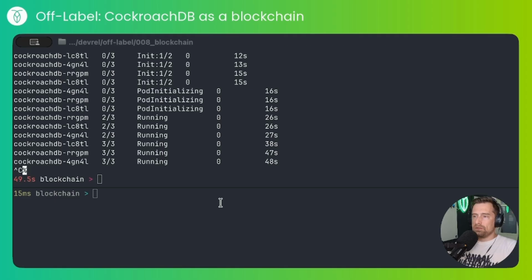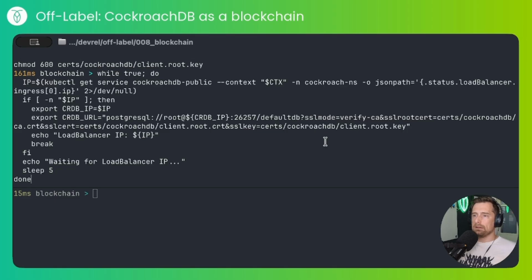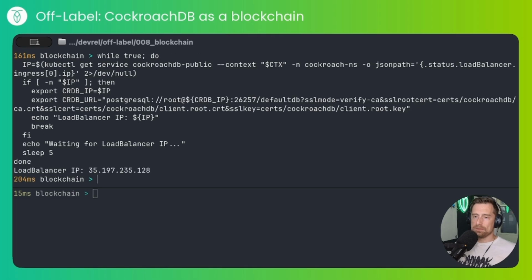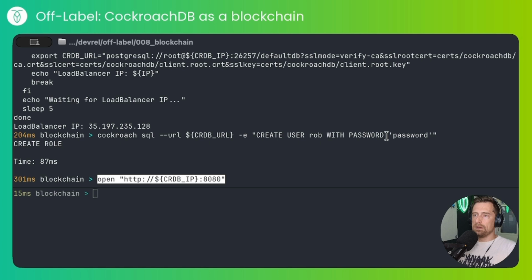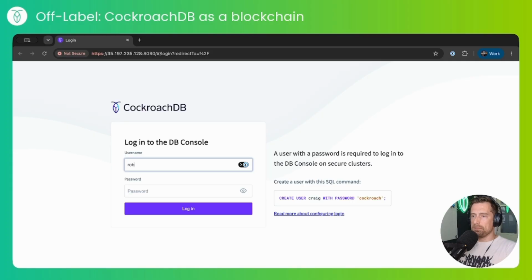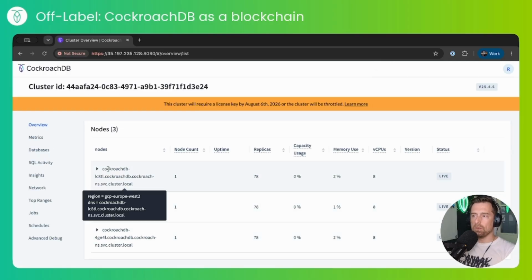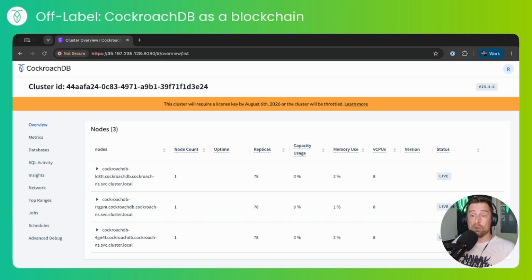And the other 2. Let's generate the certificate for the root user and wait for our public load balancer to be available, which it is. I'll create a user called Rob with a password of password. And I'll open up the browser. Now this is fine. This is just my public IP, so I can ignore this certificate warning. I can log in as Rob with my password, and here's my cluster. I've got 3 nodes, all in Kubernetes, and now I can join the cluster.